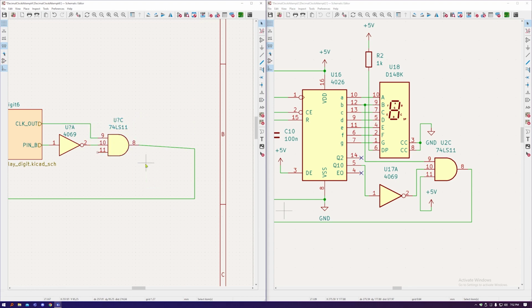Something I had pointed out to me following my previous video is that I'd tied pin 11, the third input of the AND gate, to 5 volts, so that it's always high. So it basically becomes a 2-input AND gate. But they said that if I connect that to one of the other inputs, it will serve the same purpose, so it would make it behave like a 2-input AND gate.